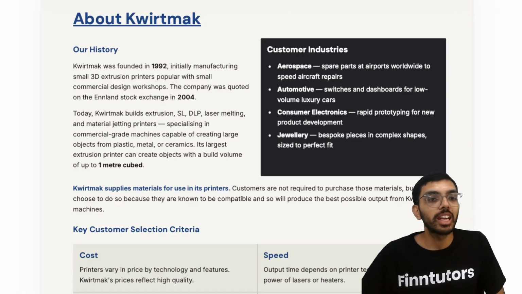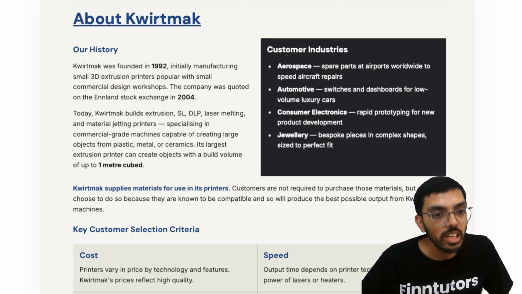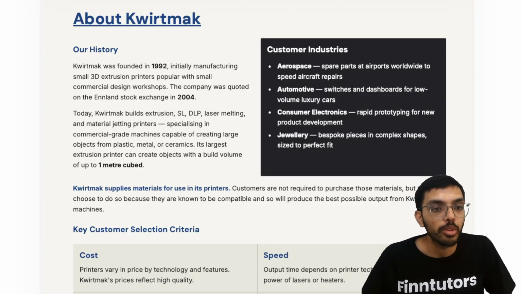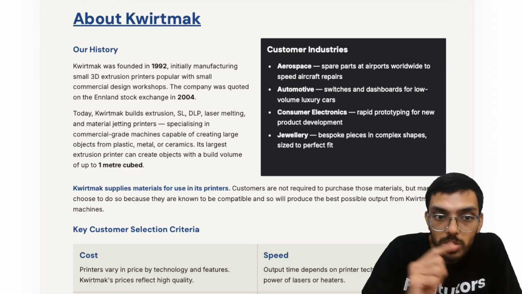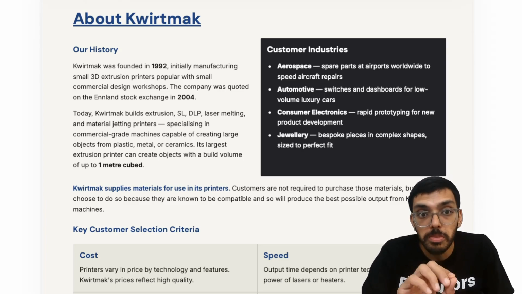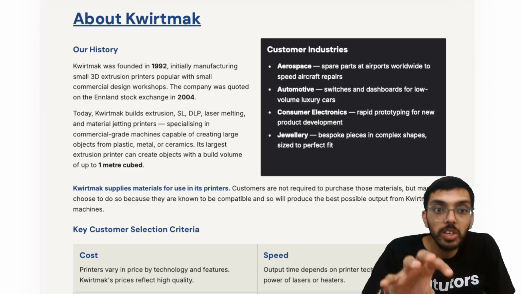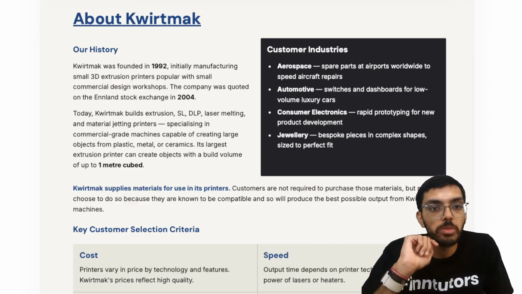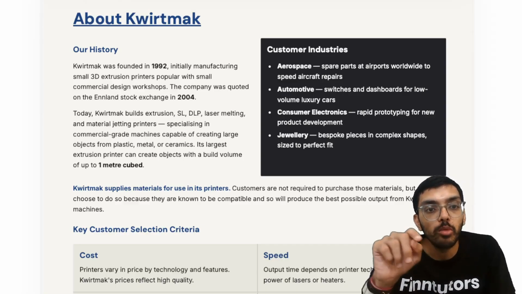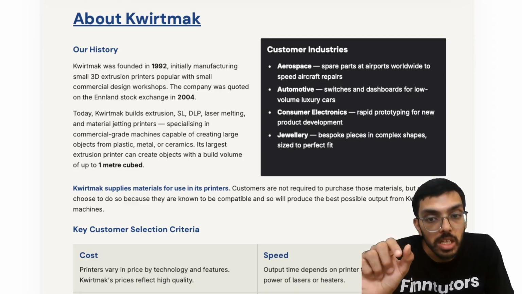Specializing in commercial grade machines capable of creating large objects from plastic, metal or ceramics. So we are using these different materials. Just be aware, plastic is also being used. Its largest extrusion printer can create objects with a build volume of up to 1 meter cube.